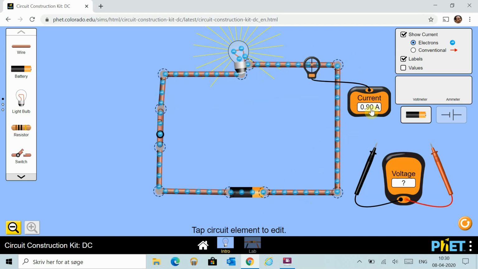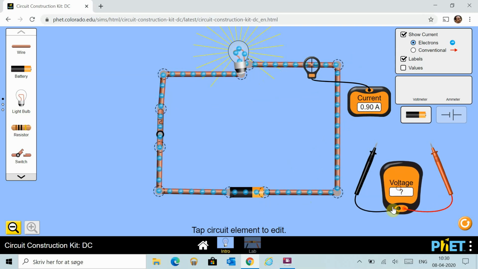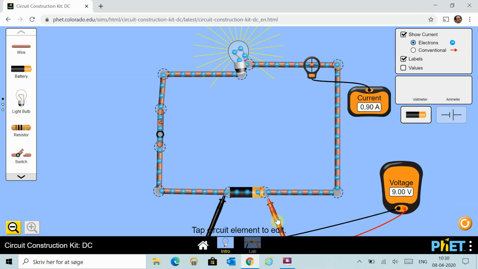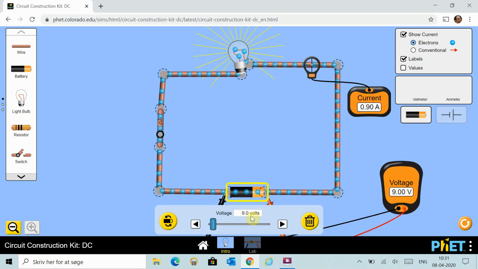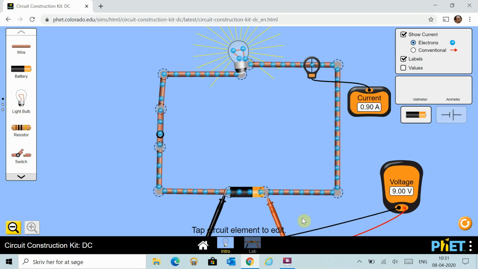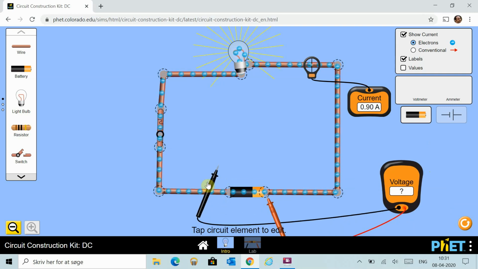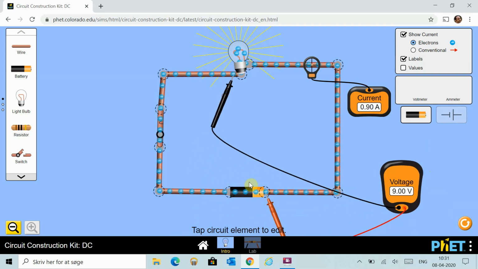Now, in order to measure voltage, you always have to connect on the opposite sides of the battery. If I put these two electrodes there, it tells me that the voltage on the battery is 9 volts. And if I click the battery, it also says it's 9 volts. So that's correct, that's a good assumption. Now I can measure the voltage on the opposite sides of the light bulb. If I place it there, it's 9 volts. So the voltage of the battery somehow transferred through these wires.